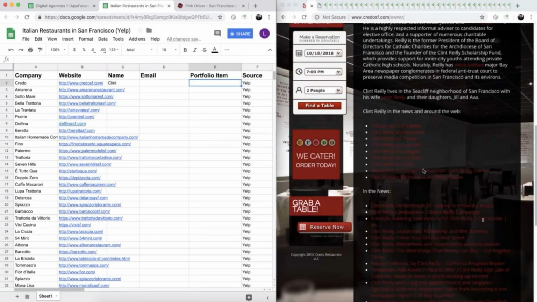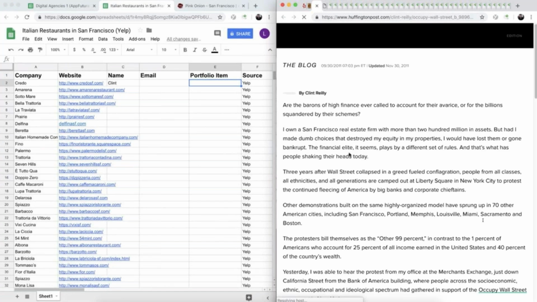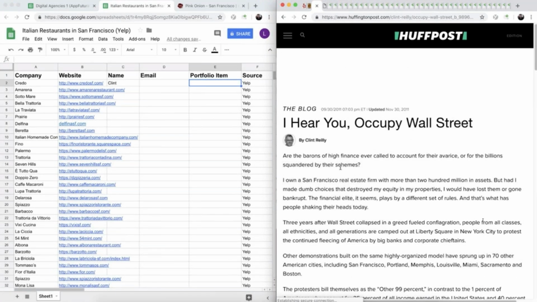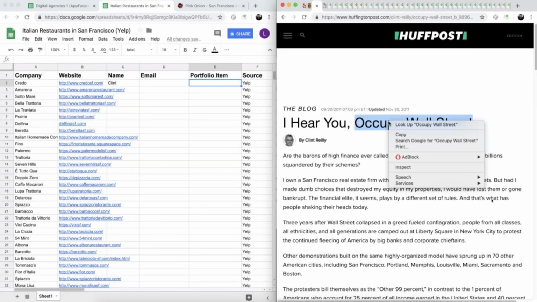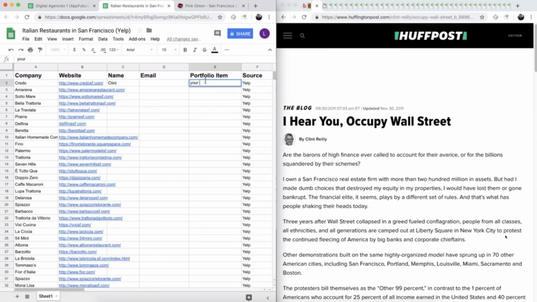Apparently, the owner is involved in a lot of different charity work. Let's go into one of these articles right here. I'm kind of curious. Okay, so he actually wrote an article in the Huffington Post. So what I'm going to do here, despite what all of our opinions on this might be, I'm just going to use this to get his attention. Your work with Occupy Wall Street. Now we just need to find his email address.